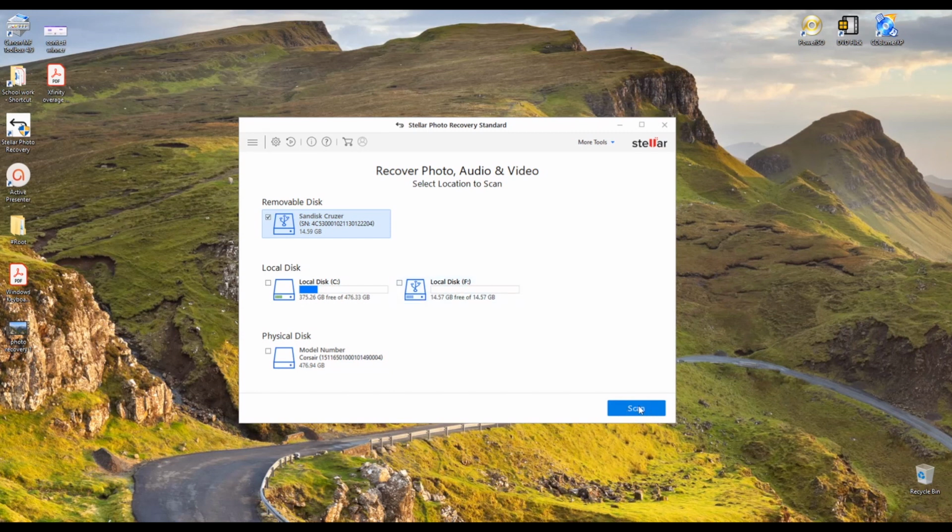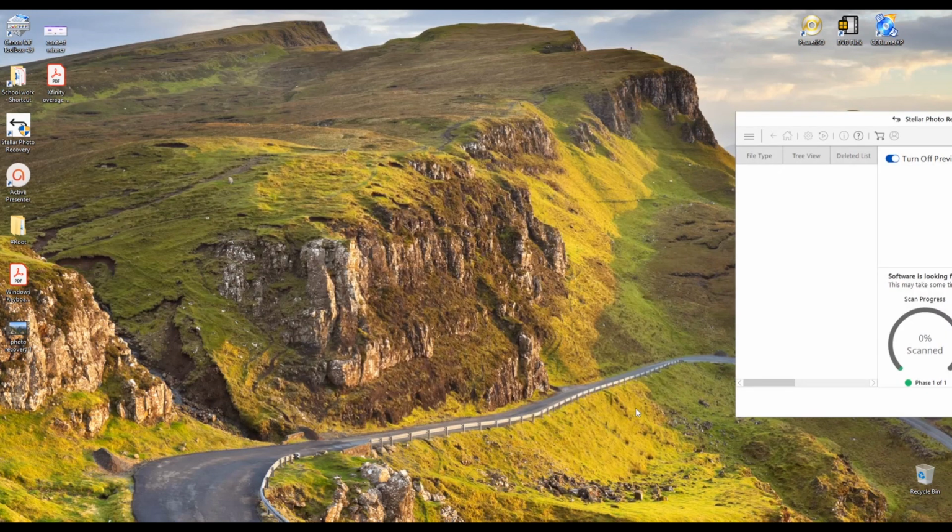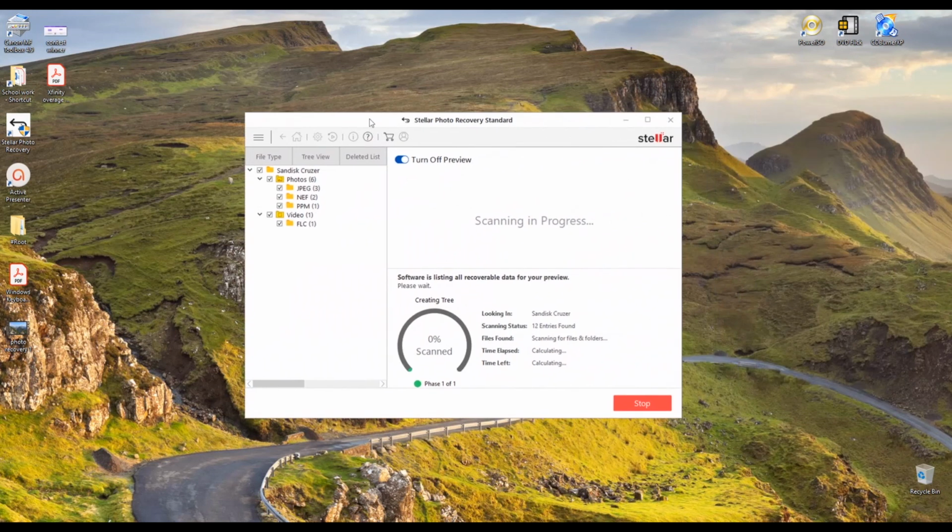Now, I did format this previously, and there was an operating system installer on there, so it may find that. So we'll go ahead and let it scan here, and I will come back once it's done.